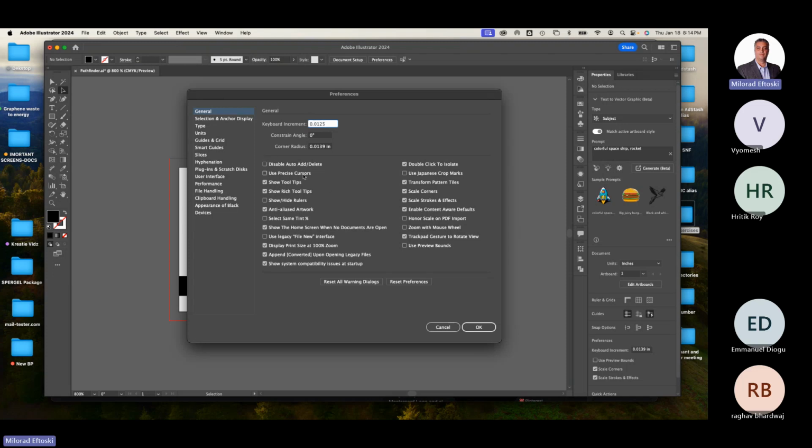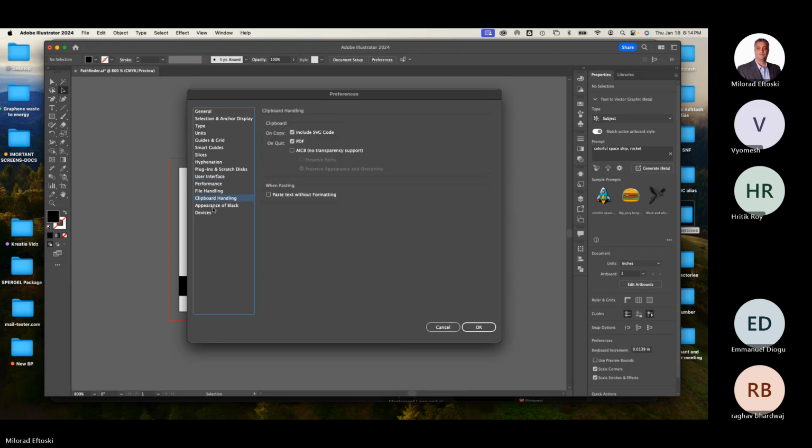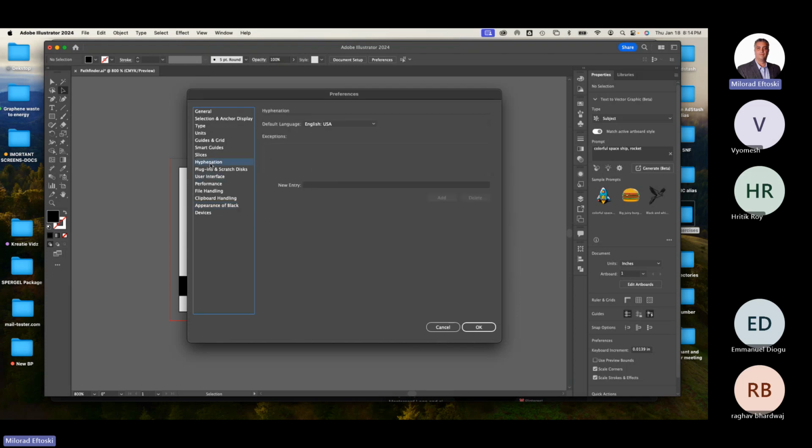Did you find the zoom one? Sorry? Where was it? Here? User interface, maybe? I like to know because somebody asked me that question before. But anyways, it's under here.